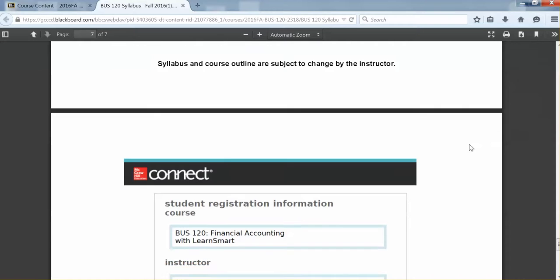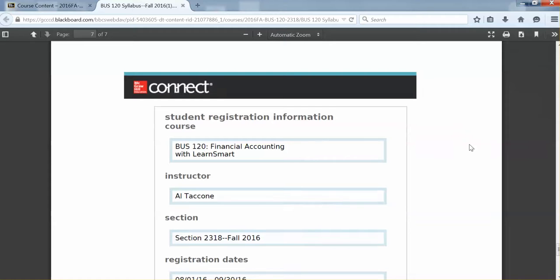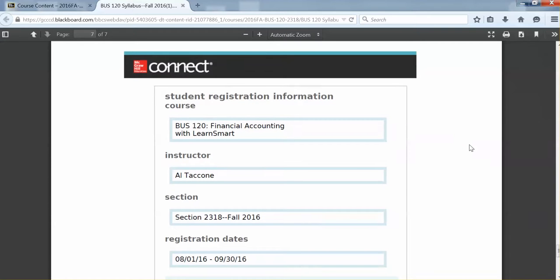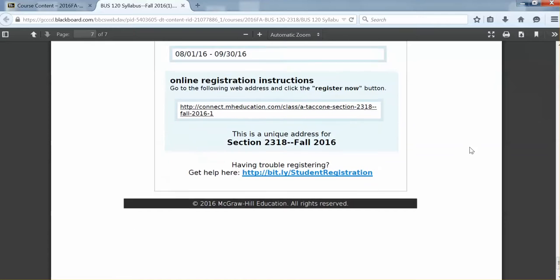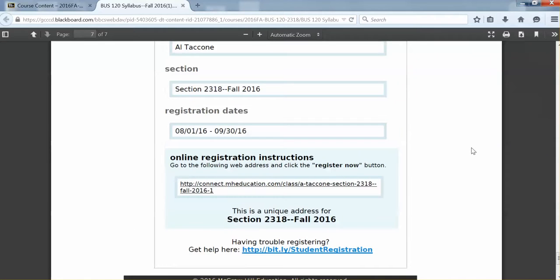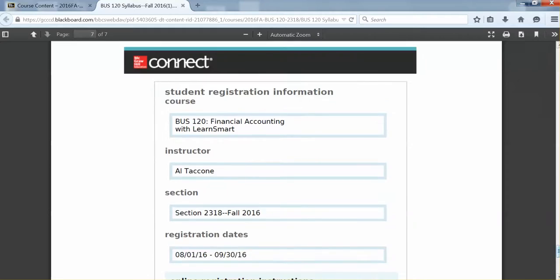And then the last page, as I showed you earlier, page 7 of 7 of the syllabus, is the registration information for Connect LearnSmart that you can use in case you get stuck and you forget, or you don't really remember how to log in and how to access Connect LearnSmart.